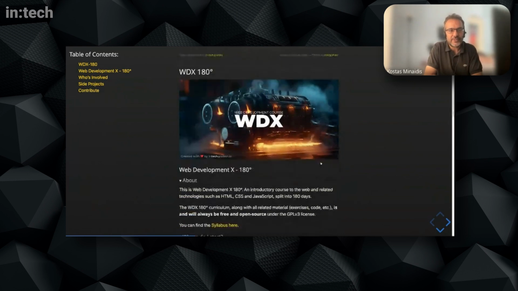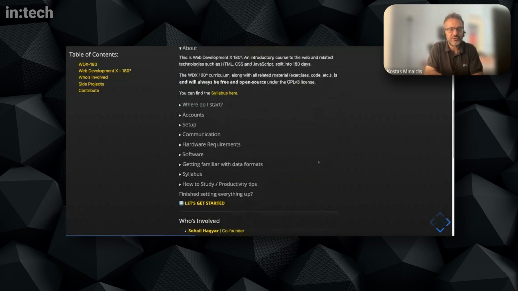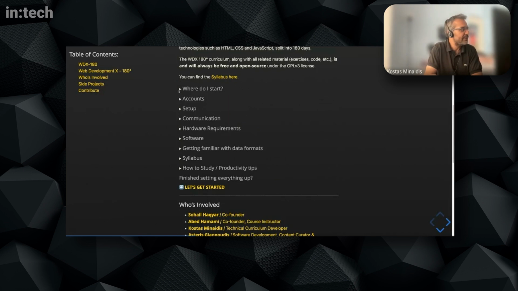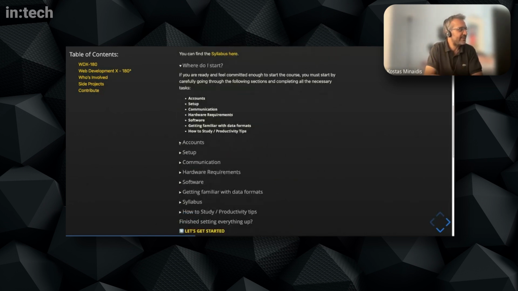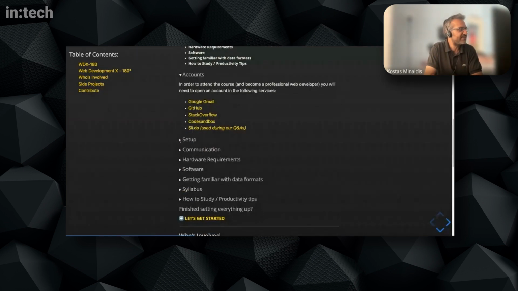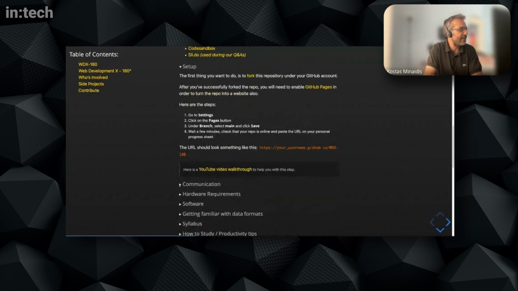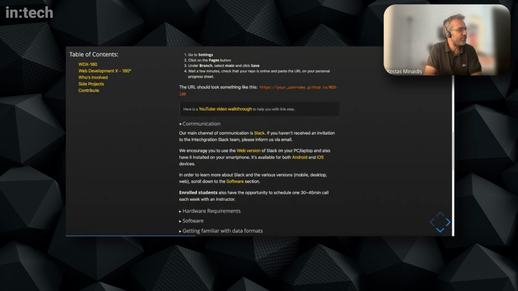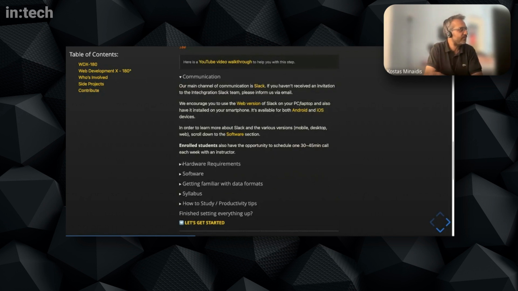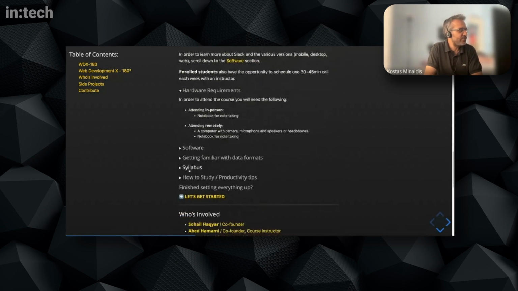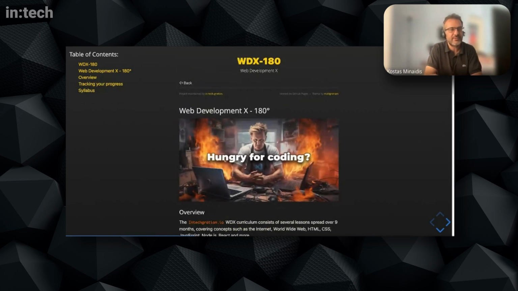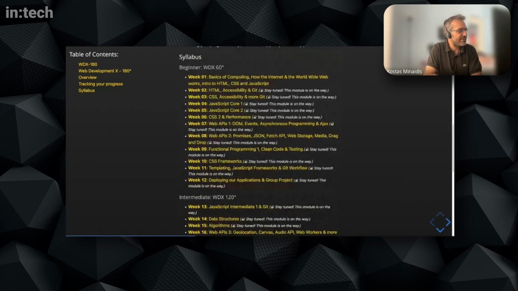So you're going to be starting with, of course, the initial page. So where do I start? You have the next steps: create some accounts, set up your system. Then, about communication, you're already on Slack, so I think we can get past this. And then you will finish up the setting up and configuring things, and then you're going to be starting with the syllabus here. So this is a high level overview of what we're going to cover.